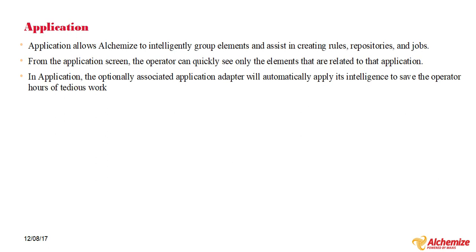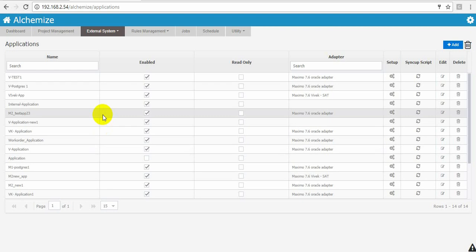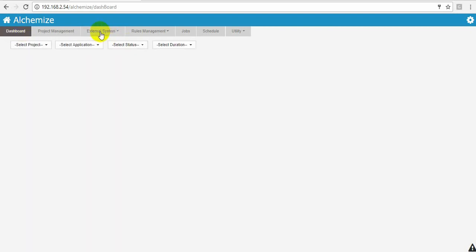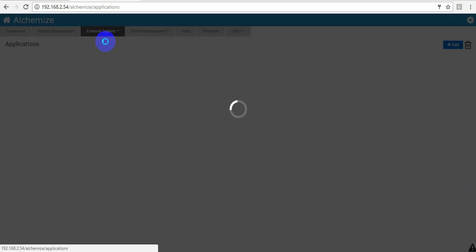An application allows us to group the elements of repository, rule set, and job. You can assign the application to rule sets of the repository. These will be configured and maintained in this particular application. In Alchemize, you can store different repositories and you must group these repositories. For example, if you have 10 repositories and you assign 3 repositories to a particular application, you can easily identify it according to its application name, which lets you know as the user that these 3 repositories belong to this particular application name.